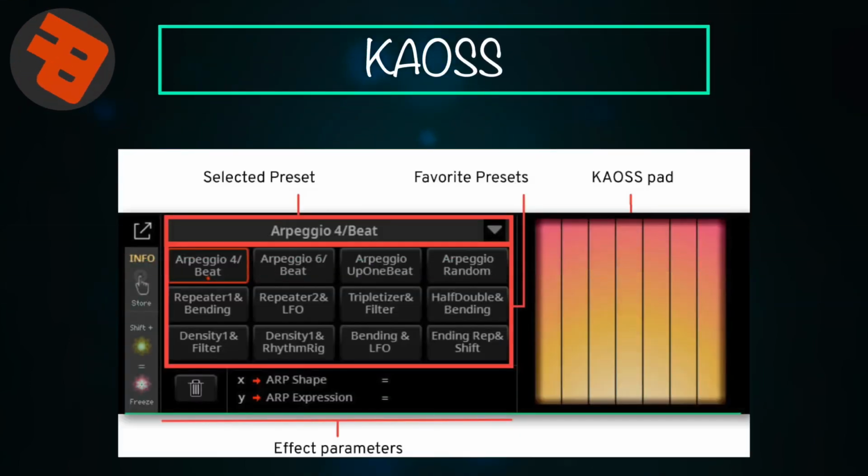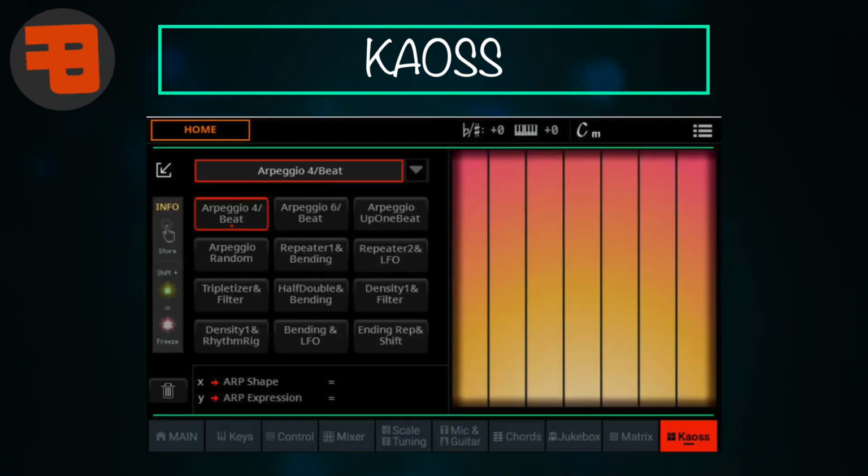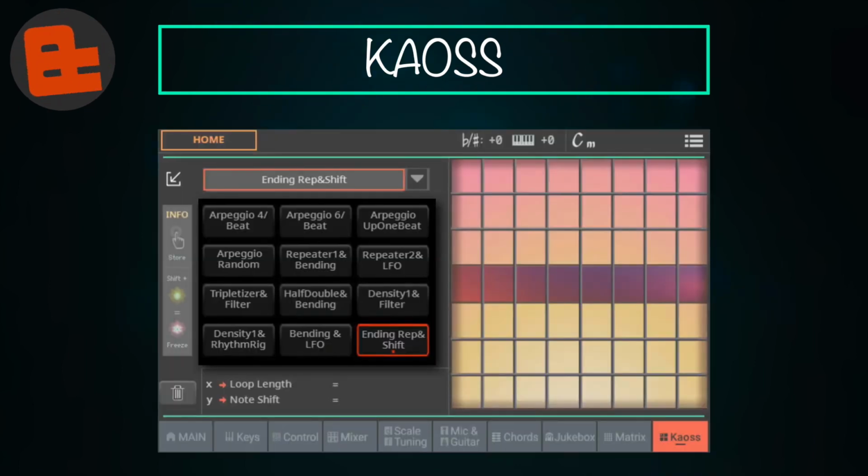The KAOSS page. What are the KAOSS effects? KAOSS is a KORG technology, allowing for live generation of MIDI events and simultaneous control of multiple parameters via a control surface. In Pa5X, it lets you transform the music flow live. For example, you can smoothly morph between variations and drum kit types to create an evolving and always renewed arrangement.